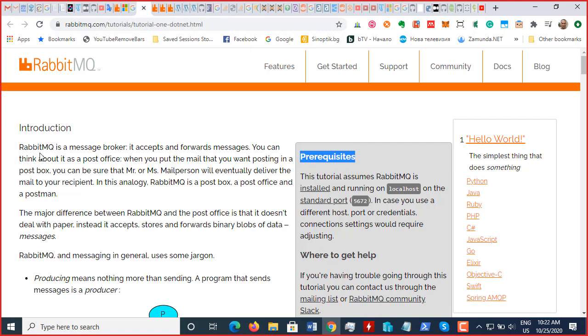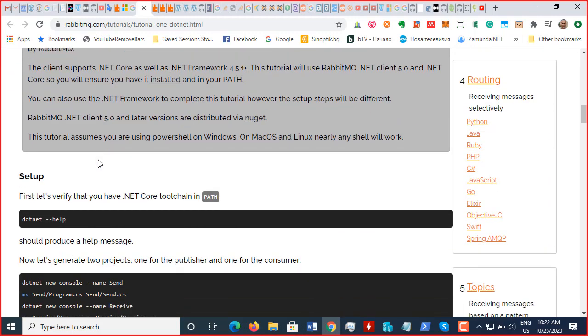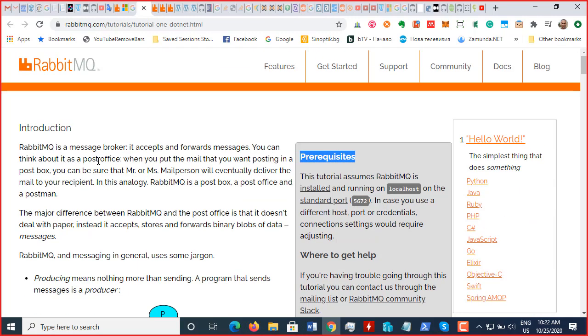Okay, so let's read a little bit, because this is the hello world tutorial from Rabbit. At least this is what I believe. Yeah. So introduction. RabbitMQ is a message broker. It accepts and forwards messages like a post office. You can think about it as a post office. When you put the mail that you want posting in the post box, you can be sure that Mr. or Mrs. mail person will eventually deliver the mail to your recipient. In this analogy, RabbitMQ is a post box, a post office, and a postman at the same time.